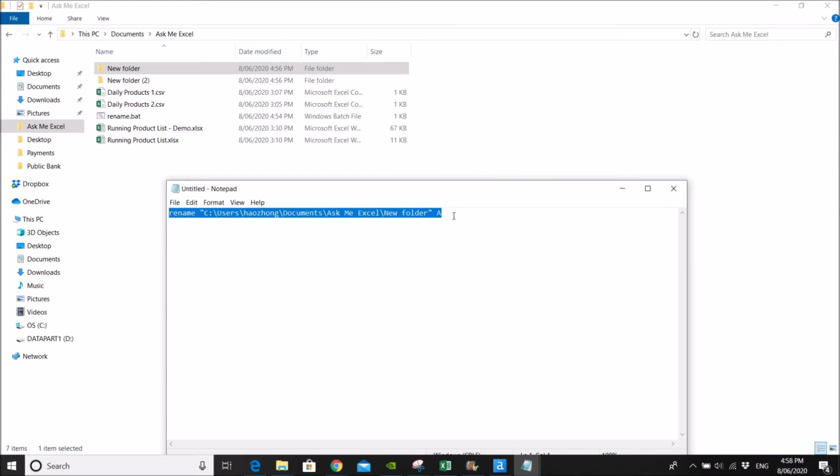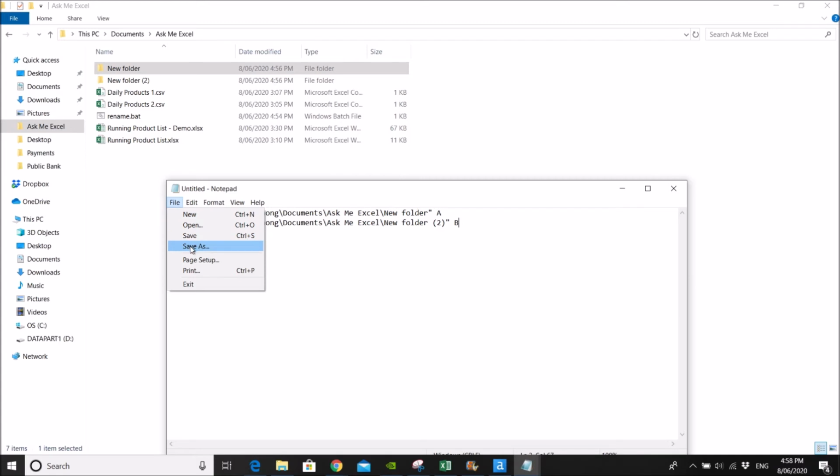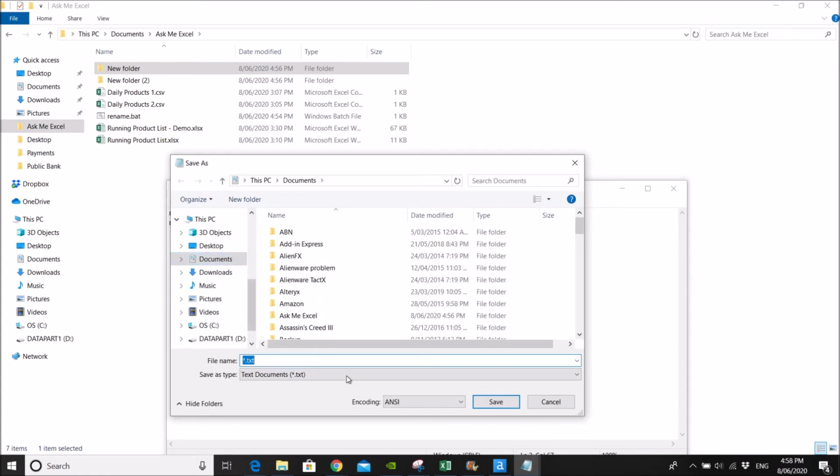Do it for the next folder as well, just another line, right? So this is new folder, open bracket number 2 and then close bracket. And then the new folder name is, let's say we want it to be B. So we file, save as, right?